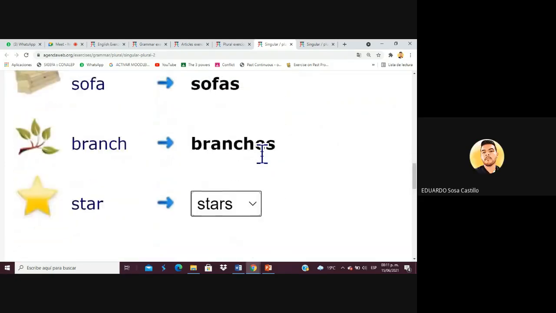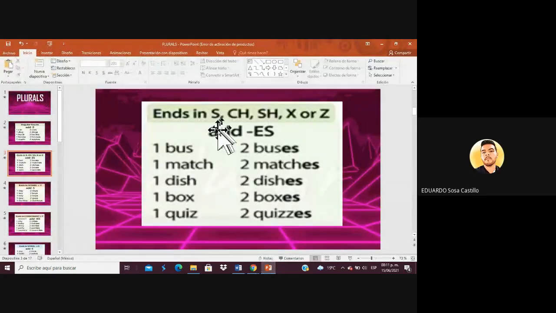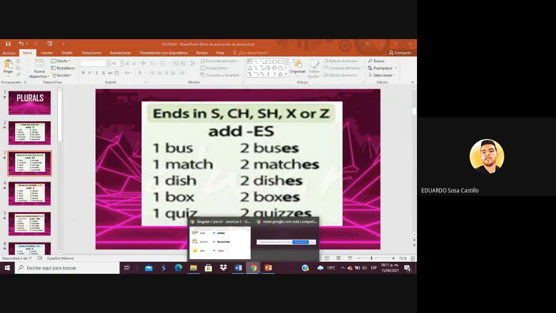R. Yes, but look at this. It's R. According to the rule, Mariana, we don't have R. It's S, C, H, S, H, X, or C. Yes, remember. Okay, let's continue.